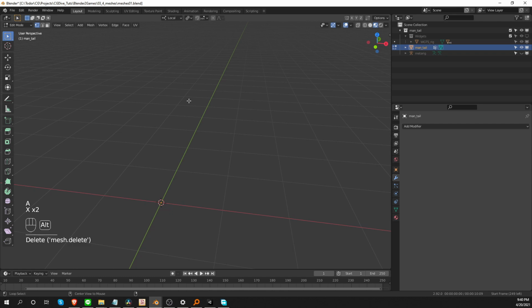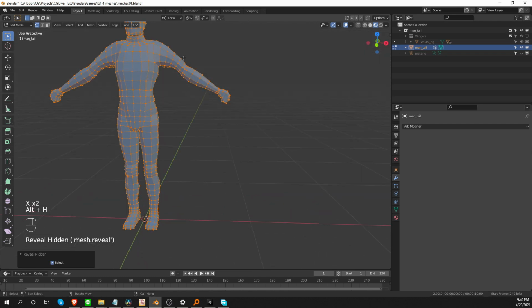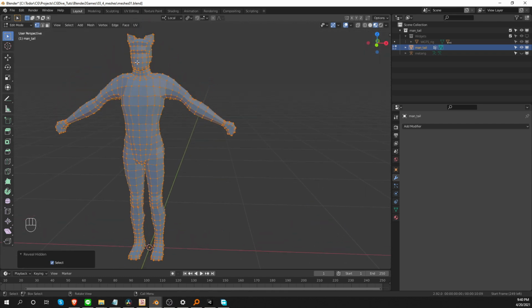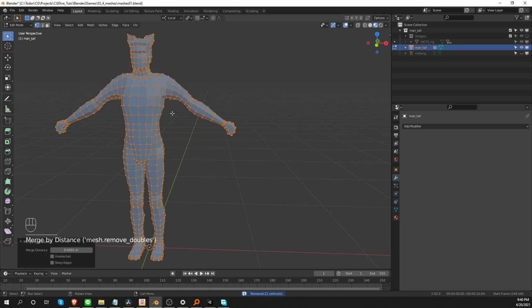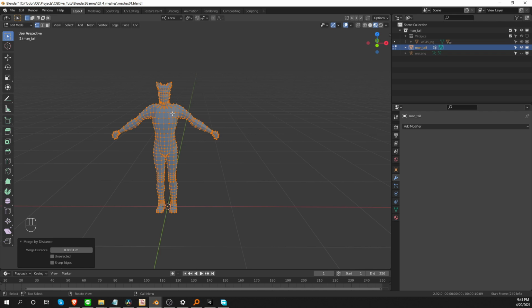And now if I Alt-H and unhide the mesh, I won't have any floating geometry, but I still have some overlapping double vertices, so I can again merge by distance, and that will fix it, and that will give me a mesh without any particular mesh problems.